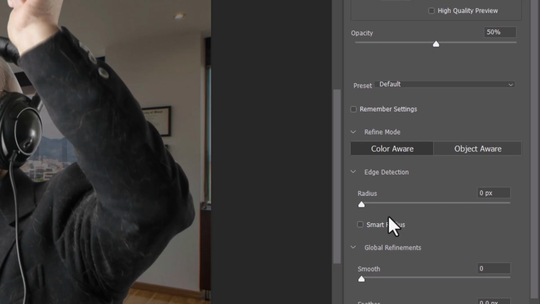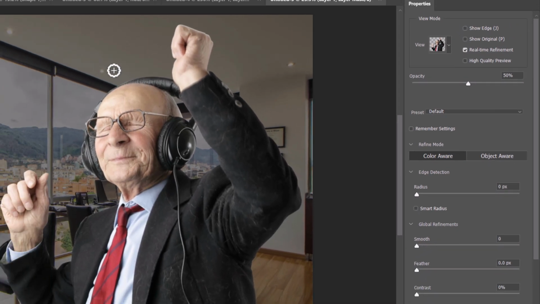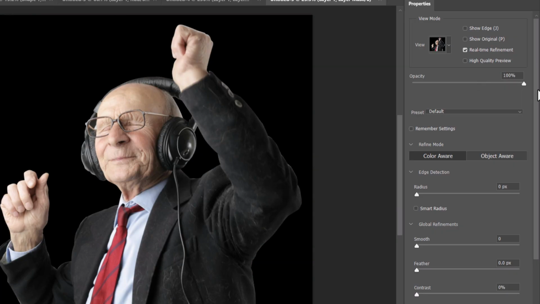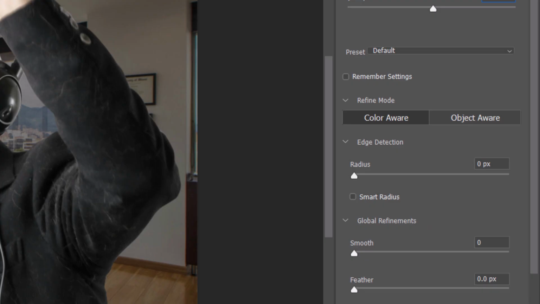So if I wanted to, I can go for color aware or object aware. So essentially what this does is I can make adjustments based on what objects are in the image or what colors in the image. Now notice the background is slightly darkened. I can actually make that even darker if I want to, so we can start to see some of those halos popping out. But I'm going to go with object aware.